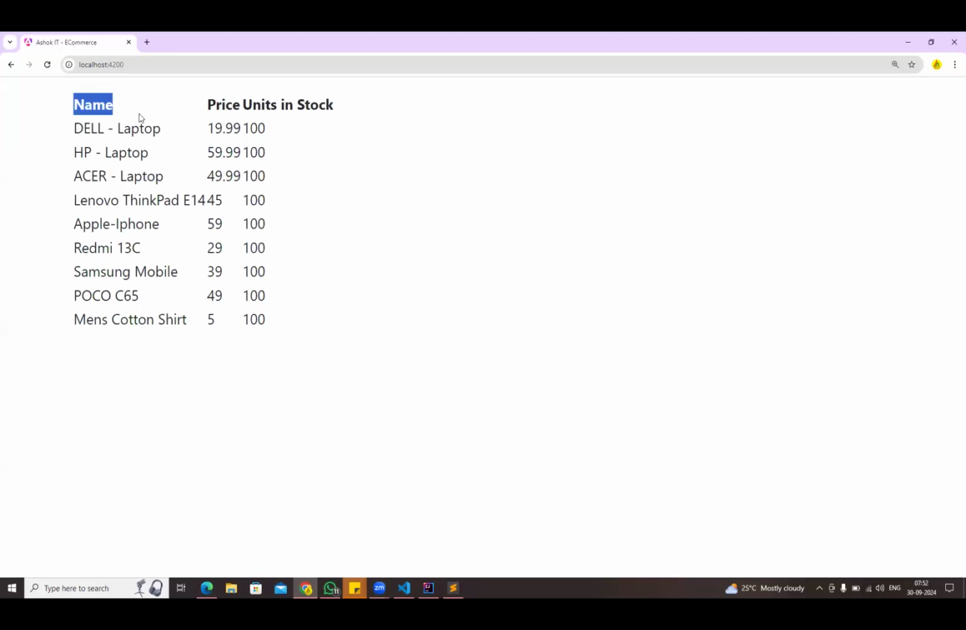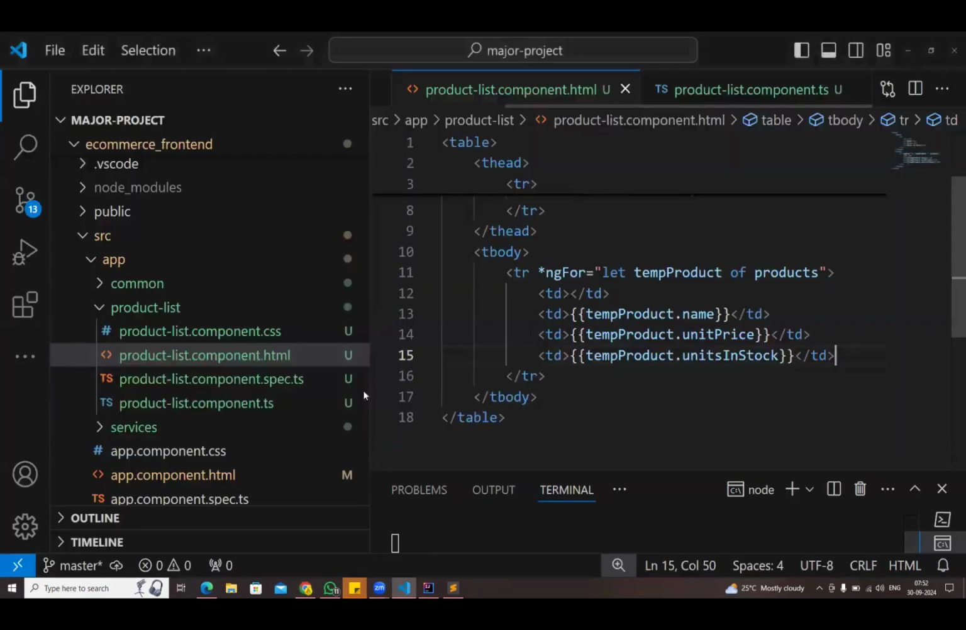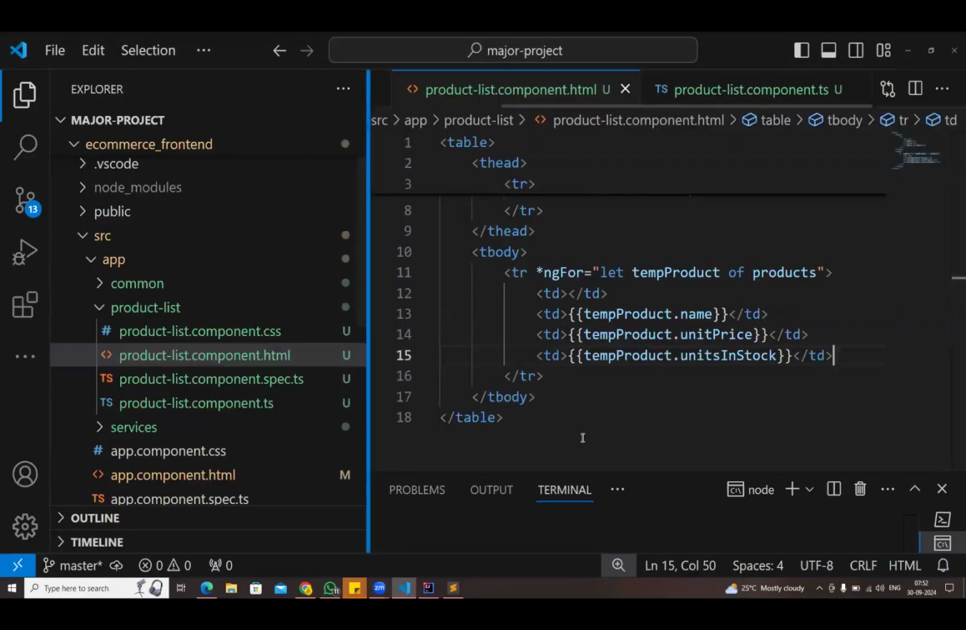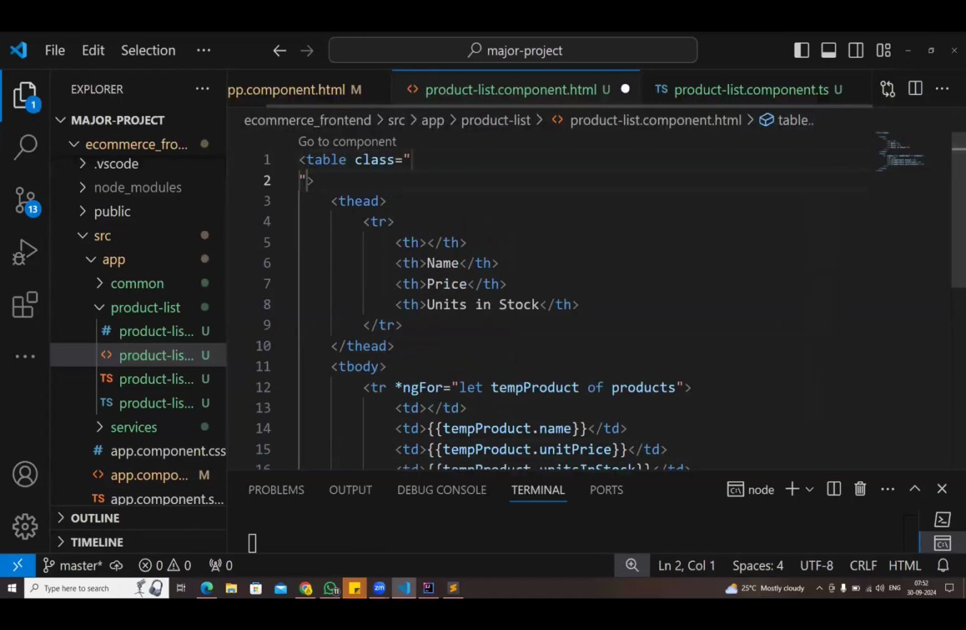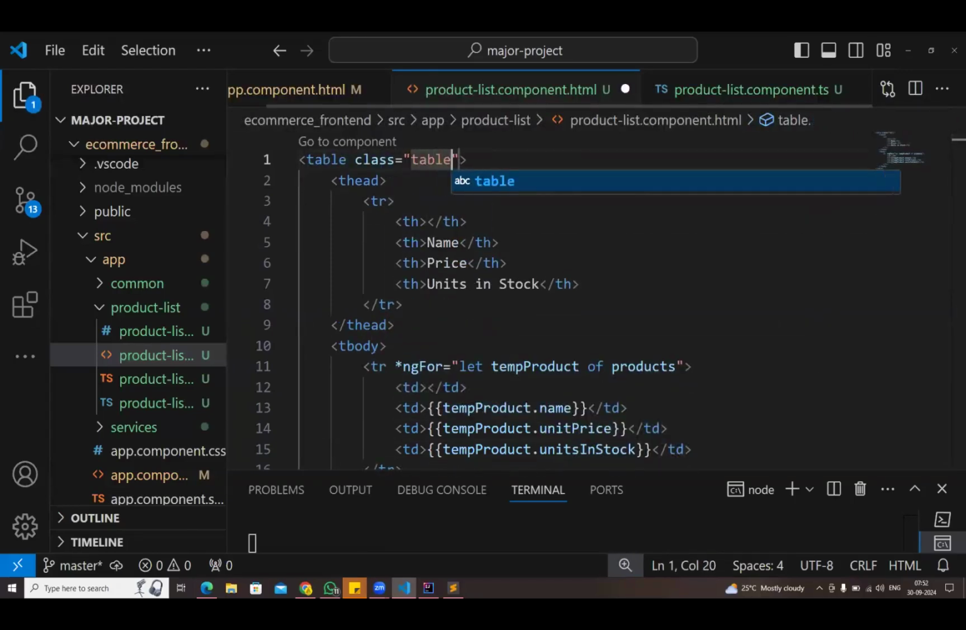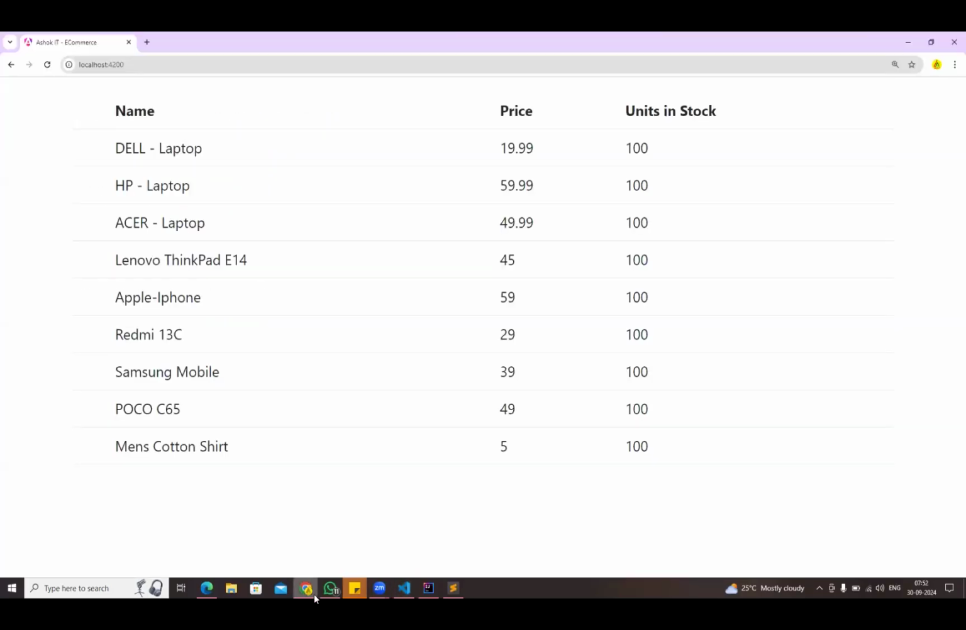Fine. So the table is coming, name, price, units in stock is coming, but it is not looking good. So we need to apply some Bootstrap CSS for this. This is not a normal table. I want to make this table class is equal to table. I'm just giving it a class, table.